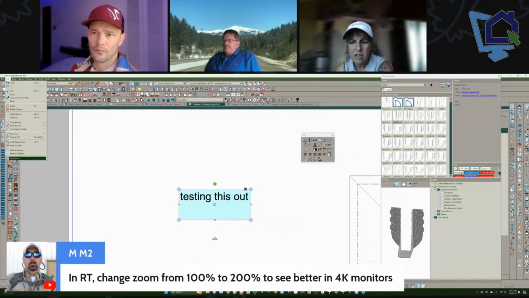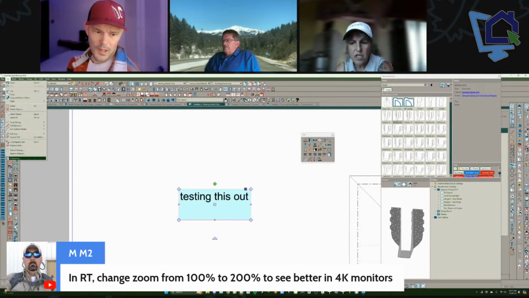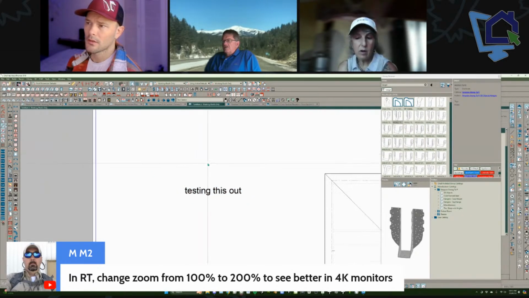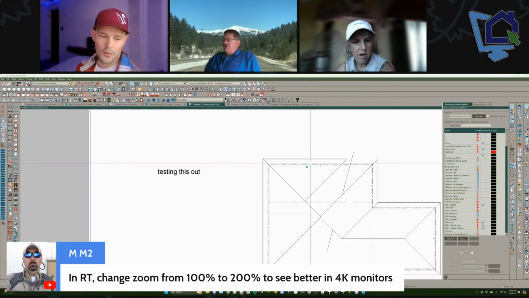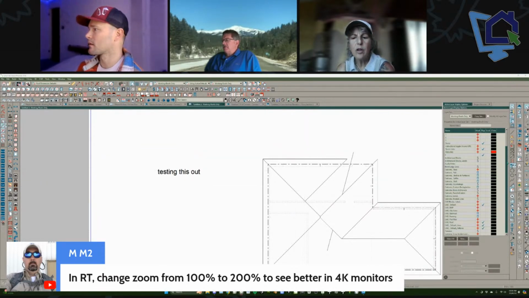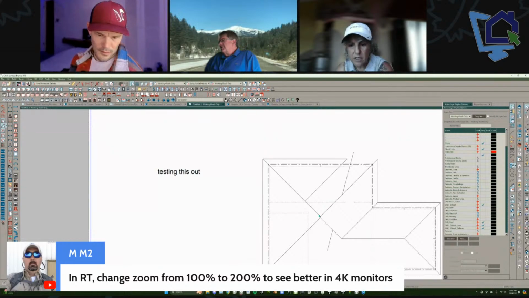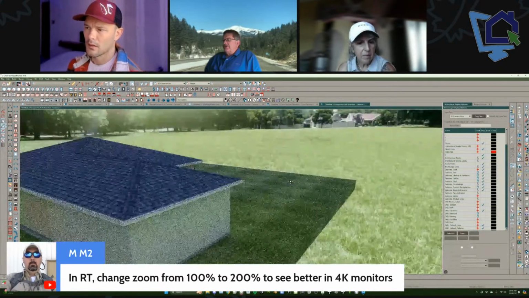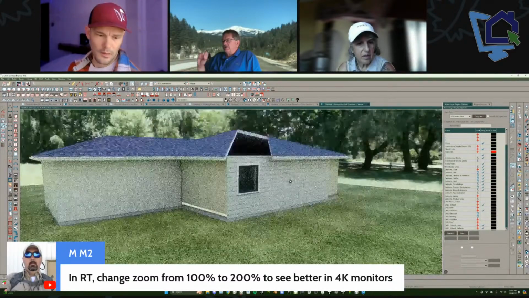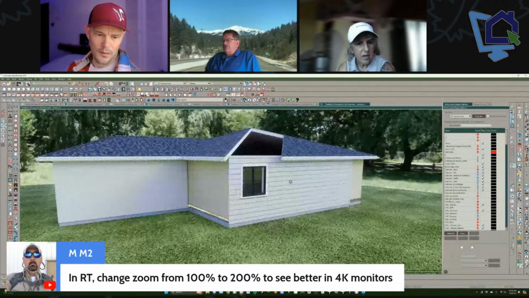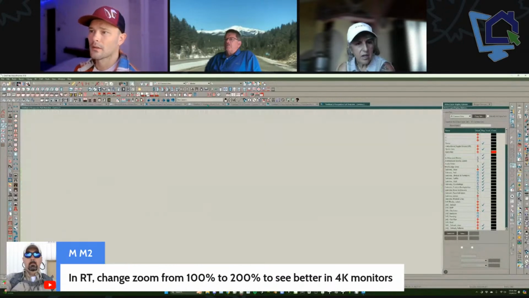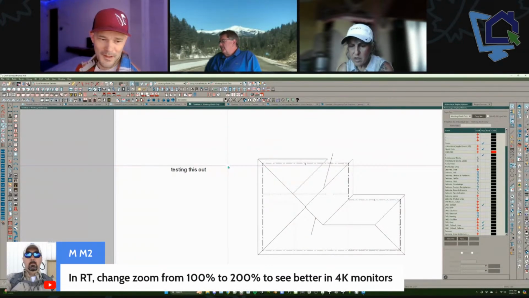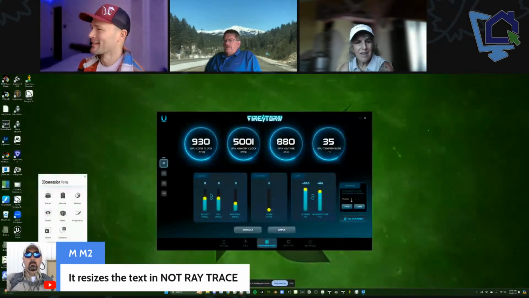Oh, it's in ray trace. Change zoom to see better in 4K monitors. So the text size wasn't changed when you changed the monitor? No, the rich text wasn't changing the size when you changed your monitor resolution by just zooming instead of changing the resolution. Oh, gotcha. Okay. Sounds like it would be a Windows thing. You're going to make me do a DPI change right now? Oh, man. You're trying to break my computer.